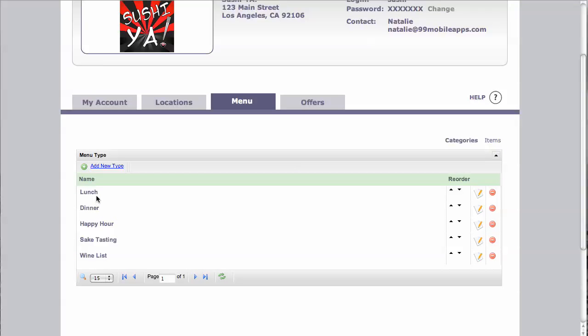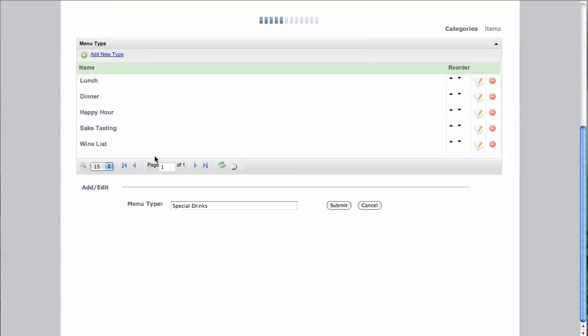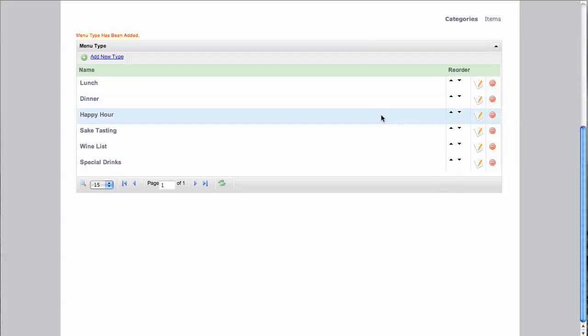For example, you might have several different types of menus at your restaurant, a lunch menu, a dinner menu, etc. If you want to add a new type, for example, special drinks, you could do so and click Submit, and it will add this to the bottom of your list of menu types. You can also delete any of these types at any time by just clicking the Delete button.